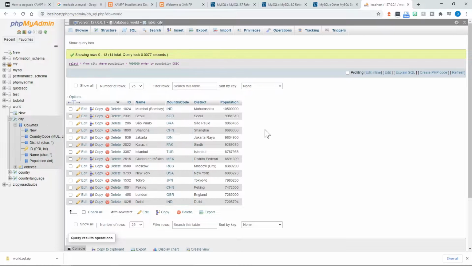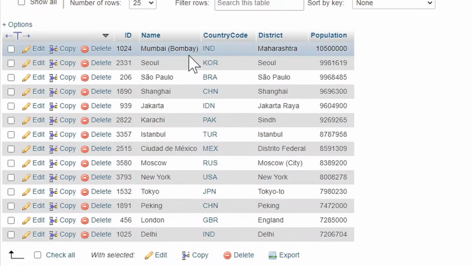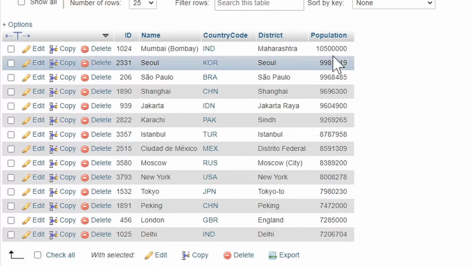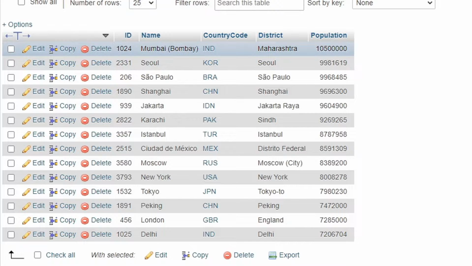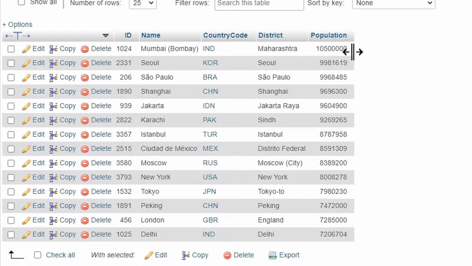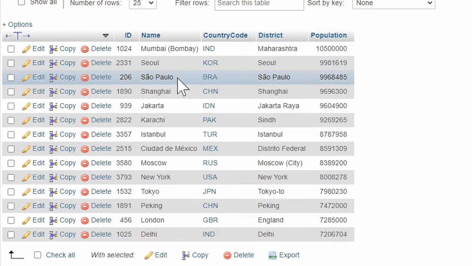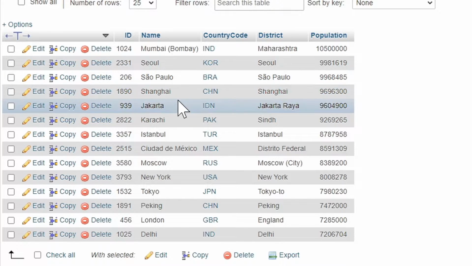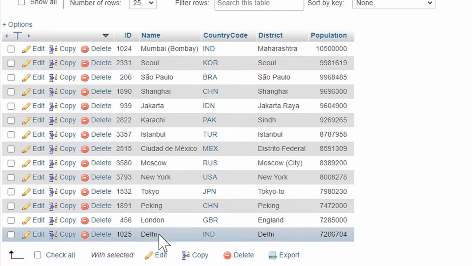And here's our results. Yes, we do have data in the table, and you can see that Mumbai (Bombay) has definitely got the largest population, well over 7 million. It's over 10 million. And then we drop down to Seoul, Sao Paulo, Shanghai, and work our way down to Delhi, which is still above 7 million as well. So there's a good sized list there of huge populations.